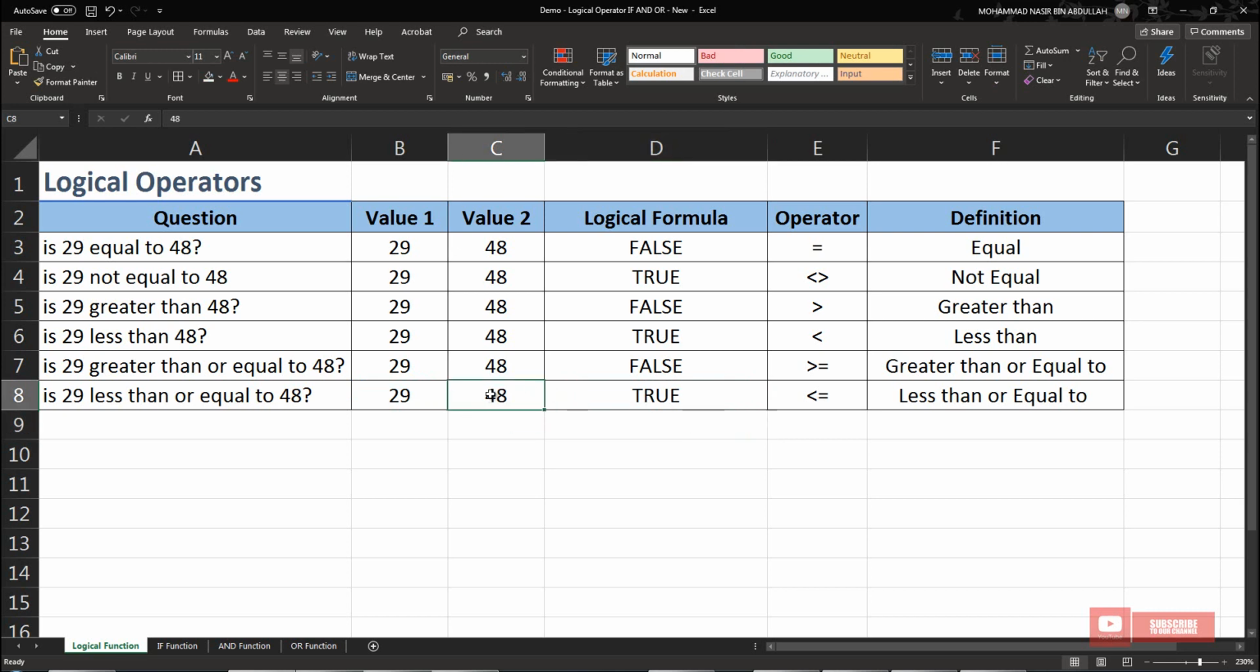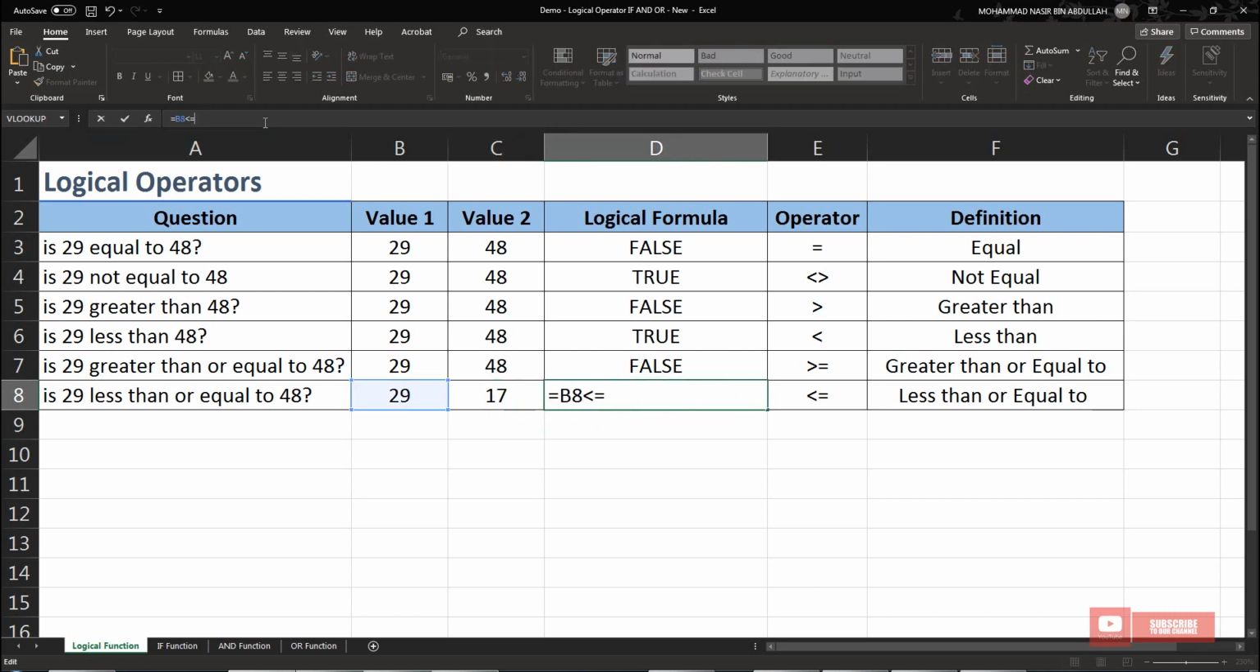So let's say we change this value to 29 as well. It will not change the value. Let's say we change it to 30, 17. So it will change to true as well. Oh, sorry, I think I made a mistake. This is not 48, but this value, right? So it should return false, right?